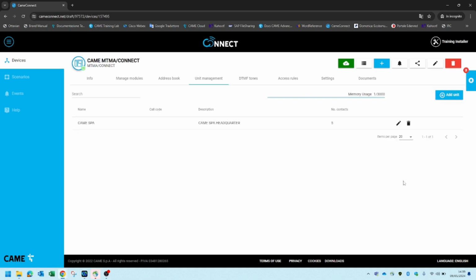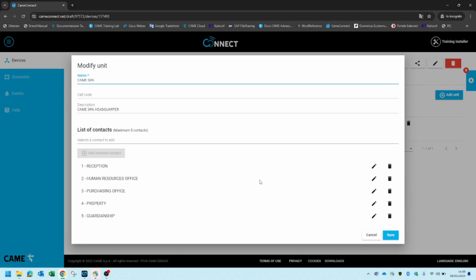Let us now look at a different example of hourly call configuration. Let us, for example, assume that only the security guard is called during the summer holidays, while reception, personnel, office, purchasing office and property are now reached by the call from the external MTMA Connect number plate.